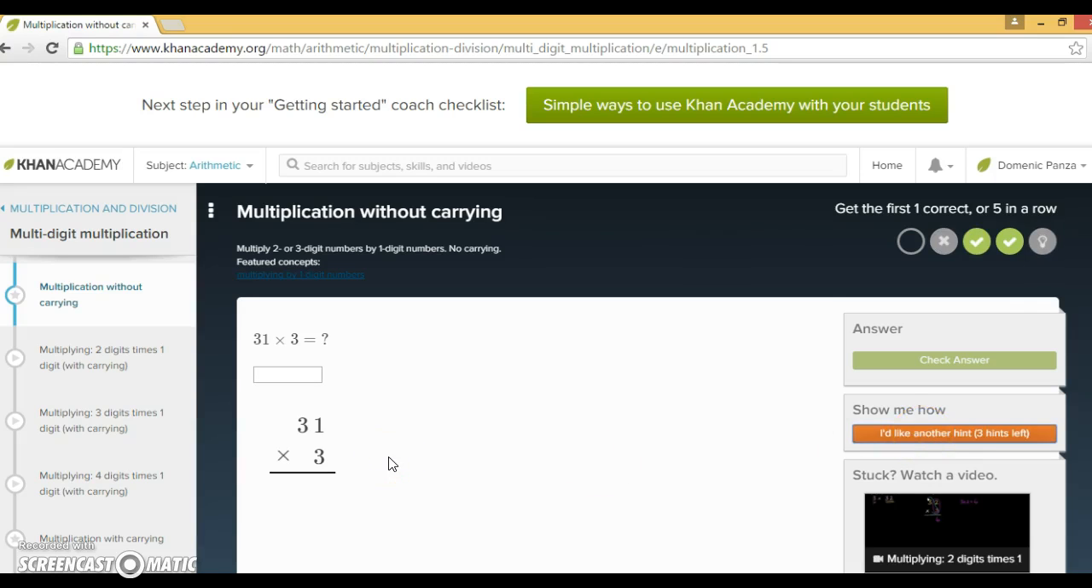It gives me a simpler setup. I also have 3 more hints. So let's say I'm still a little stumped. It gets me through the first step of the problem. Well, now I remember what to do. Oh, that's right, I multiplied the ones first. Now I must multiply the tens, which is going to give me my answer of 93.